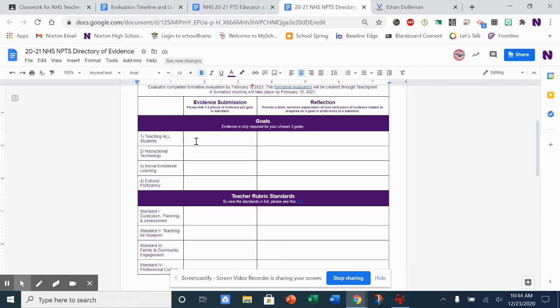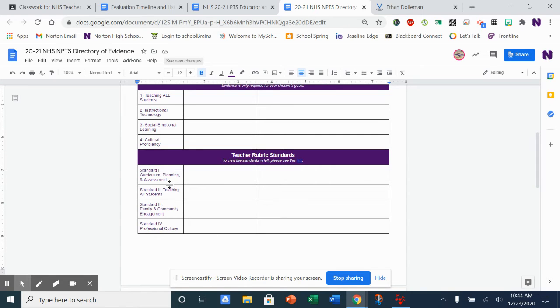For teaching all students, it could be a particular graphic organizer that you utilized. It could be the self-assessments for all of these things that we had you take a look at. That could be one of the things that you use here as well. For the teaching rubric standards, you could certainly use anything within the domains. And if you want to click here, it gives you all of the different indicators under those standards. You can choose one that you want to particularly develop or present evidence for.